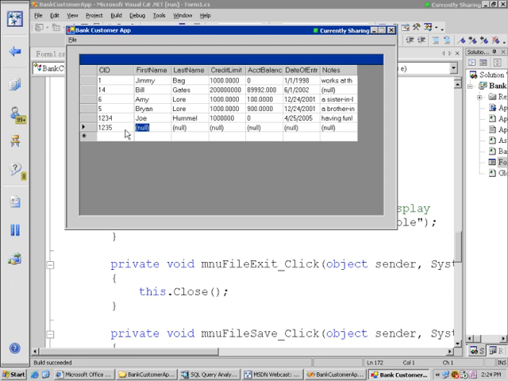1, 2, 3, 5. Mary Beth Hummel. My wife doesn't get quite as much money to spend. She has no balance. And we add her. So basically, again, I'm making disconnected changes to the data set. Again, everything's local.